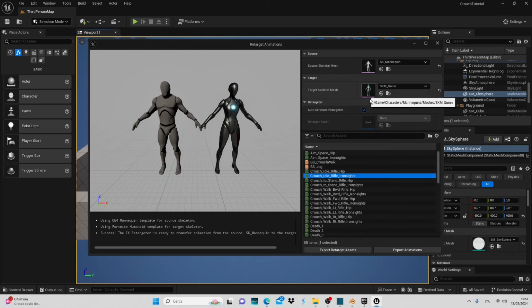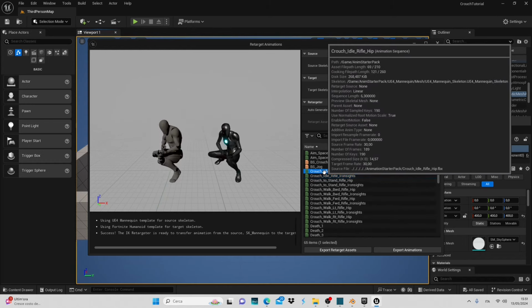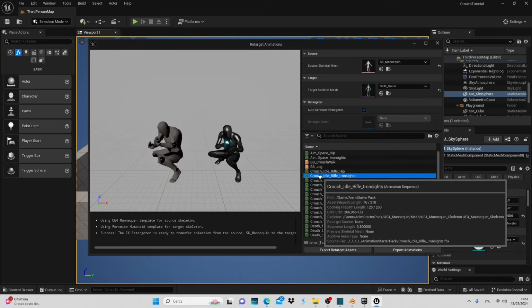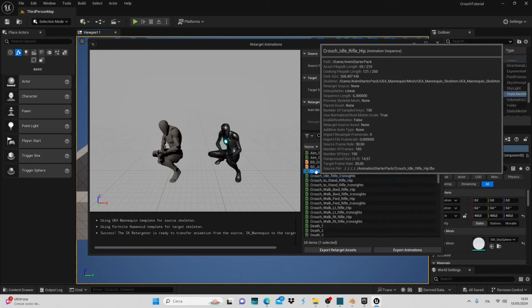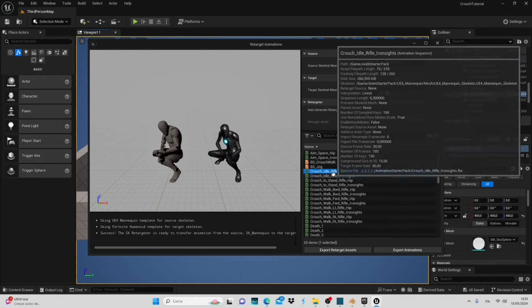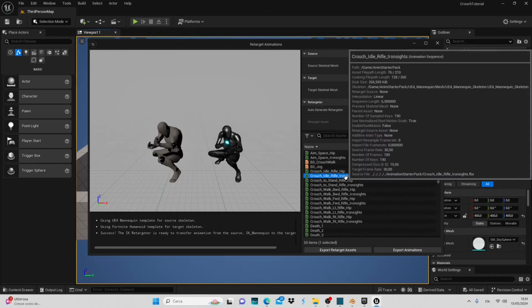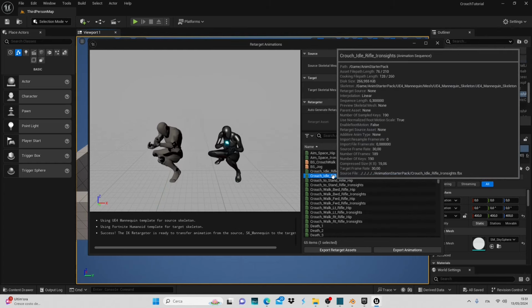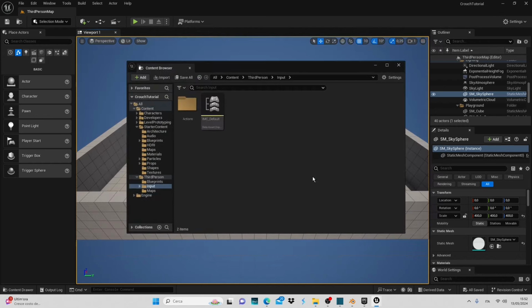To do this, we just need to find the animation we are interested in, click twice, and as you can see, it already gives us the preview of what it will be. There are two versions of crouch here. This one of them, and this is the other. We can choose the one we prefer. For example, let's choose this one, the crouch rifle iron sight. We click on Export Animation.